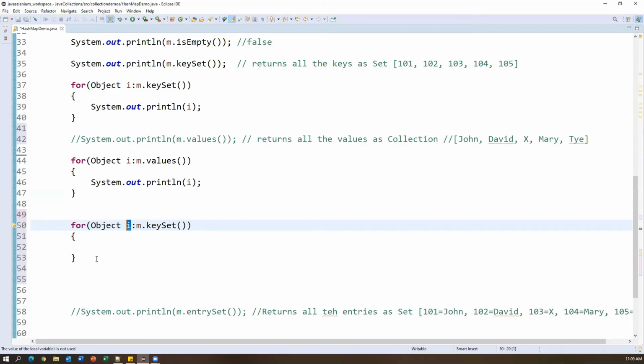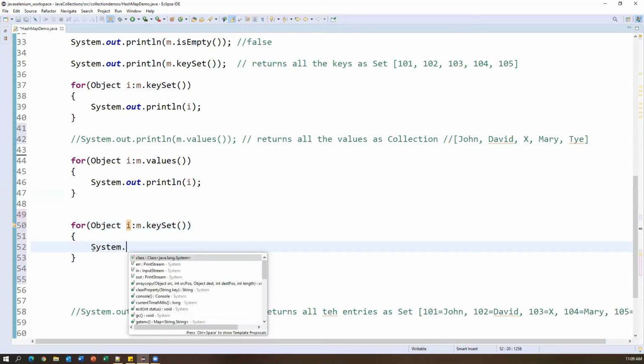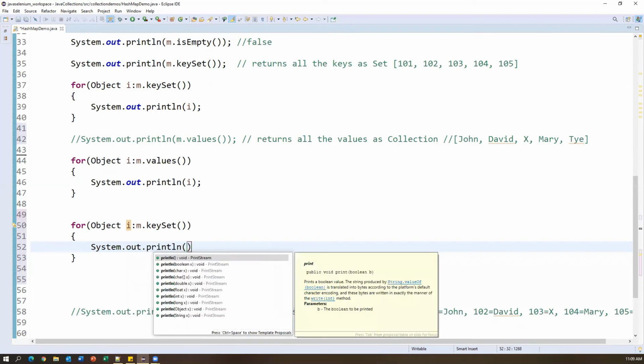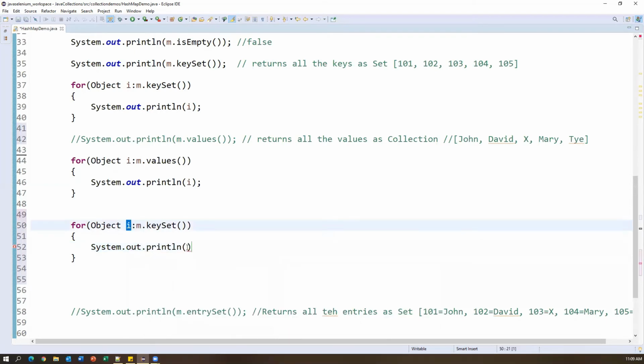So here I will say System.out.println. First I will print this i value, which is actually a key, and by using this key I can also extract the value. I'm just giving some space, and then extract the value by using the key: m.get(i). So when I say i, keySet basically returns all the keys.